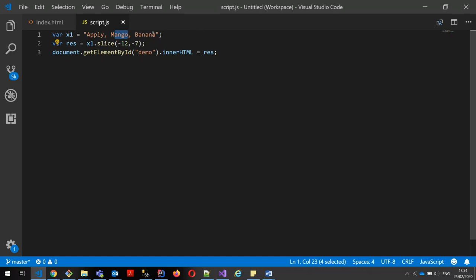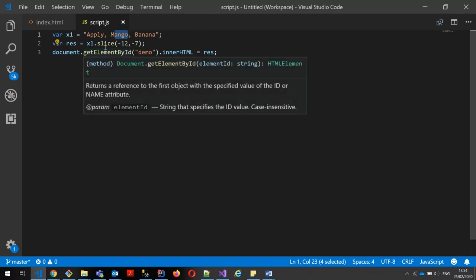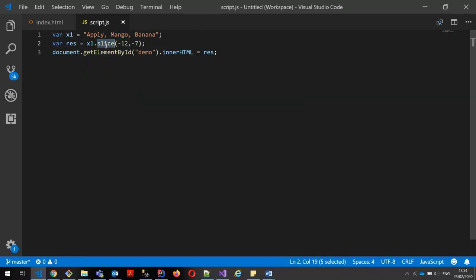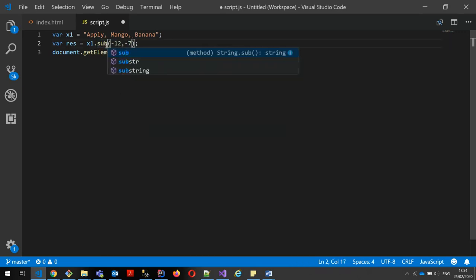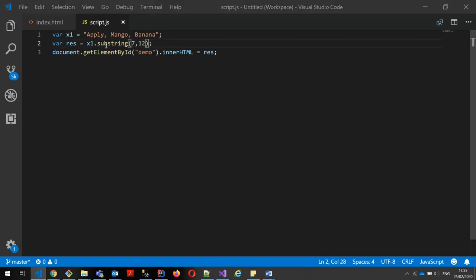Now we can talk about the substring method. The substring method is similar to the slice method. The difference is that substring cannot accept any negative indexes. So we use substring instead of the slice method, and it will not use any negative values. This is the difference between the two. You can check, it's also producing the same output.